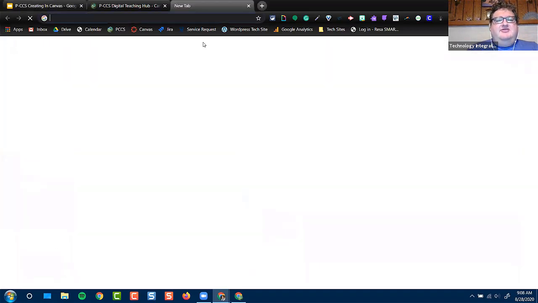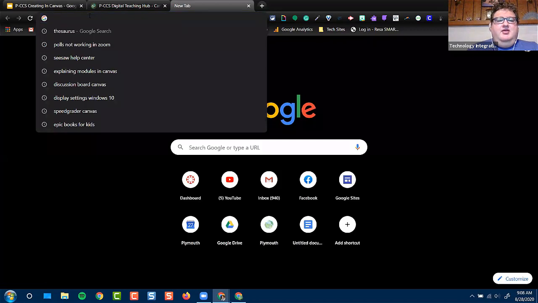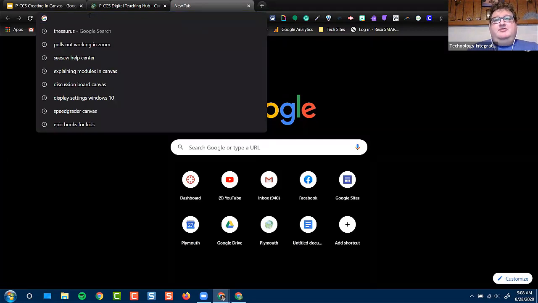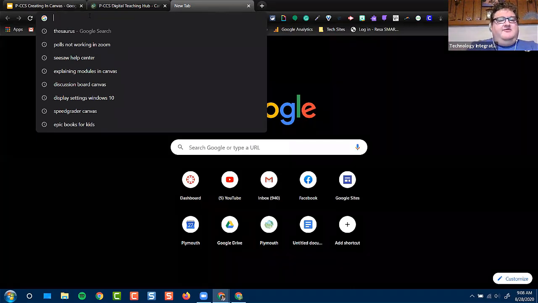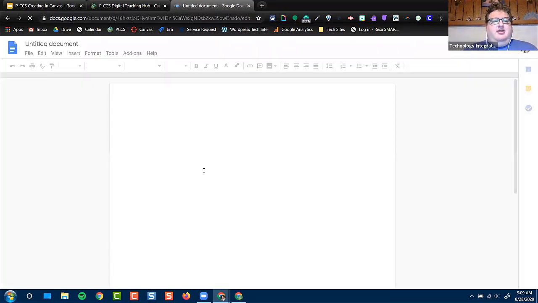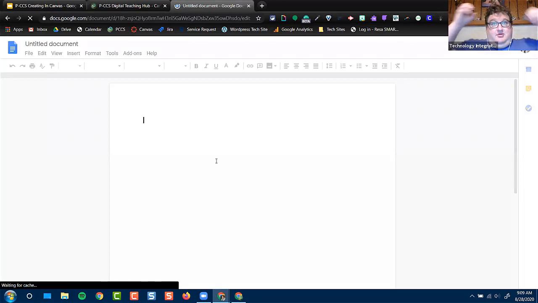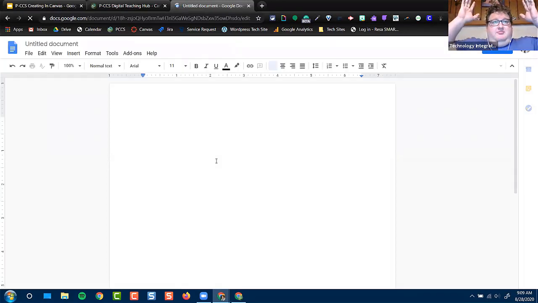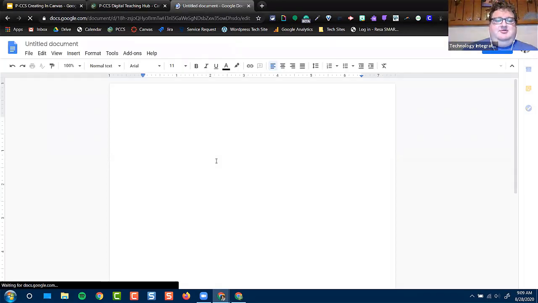If I just open a new tab, it's kind of a first world problem, but when I go to Google Docs, I just want to do a blank doc, and I have to go to docs.google.com, click on the blank, all those extra steps. But I just found out that if you type in docs.new, it just creates a new blank doc automatically. I know, your mind is completely blown.